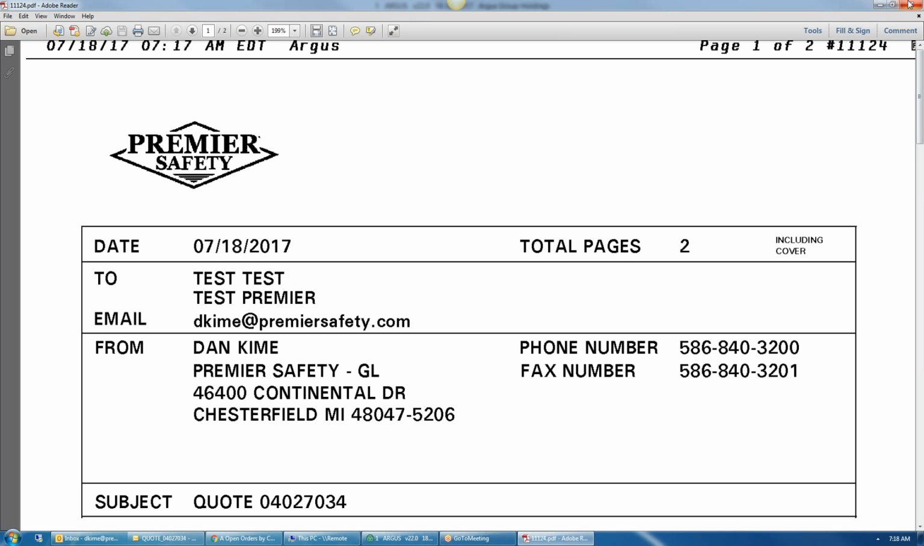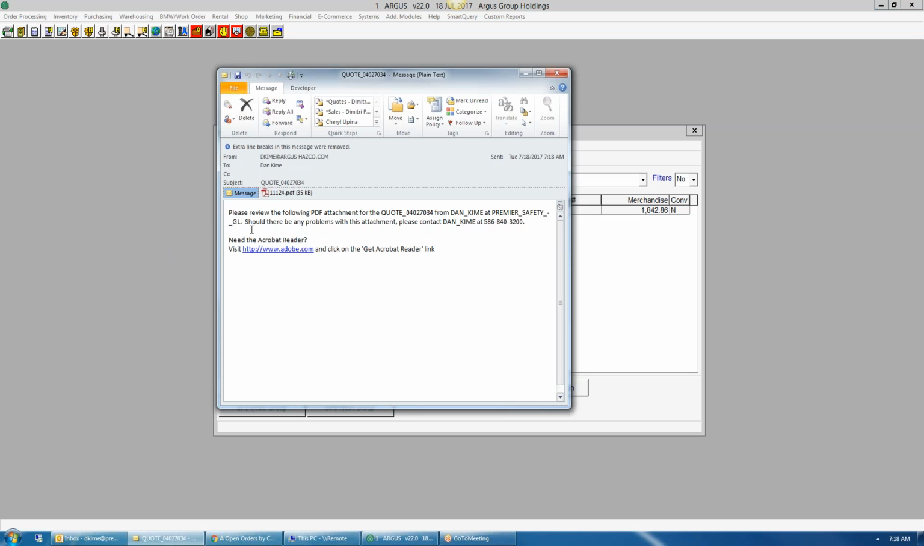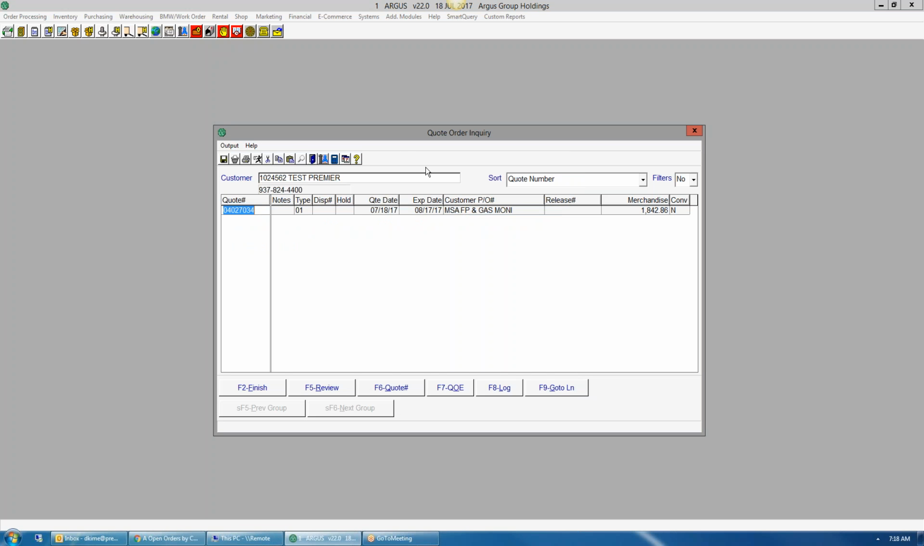And then again, just taking forward that email, you can drag and drop it into that other one if I still had it open. But that is all I've got.